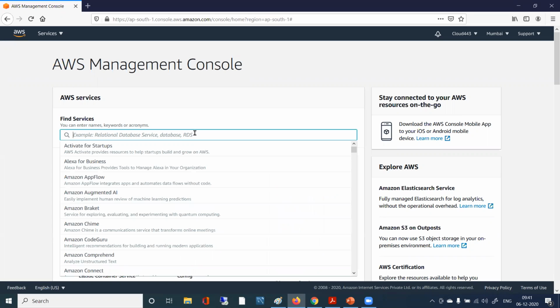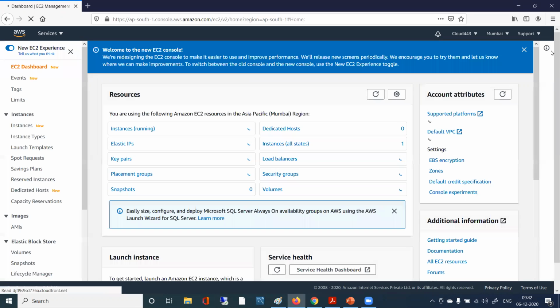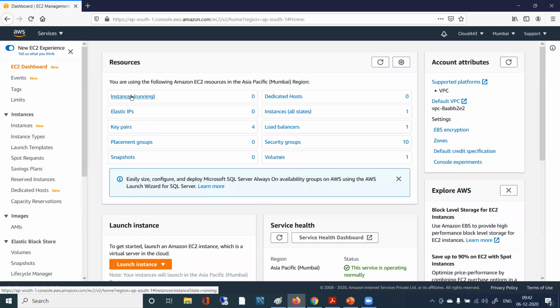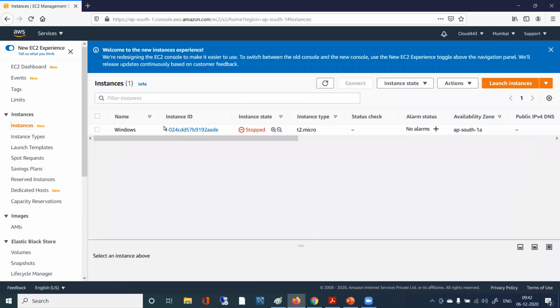Okay. So here you are in EC2. Nataraj, you are there in EC2, right? Yes. Okay, perfect. So in the EC2, you go to instance and then you see that your instance is running, right? Yes. Okay.